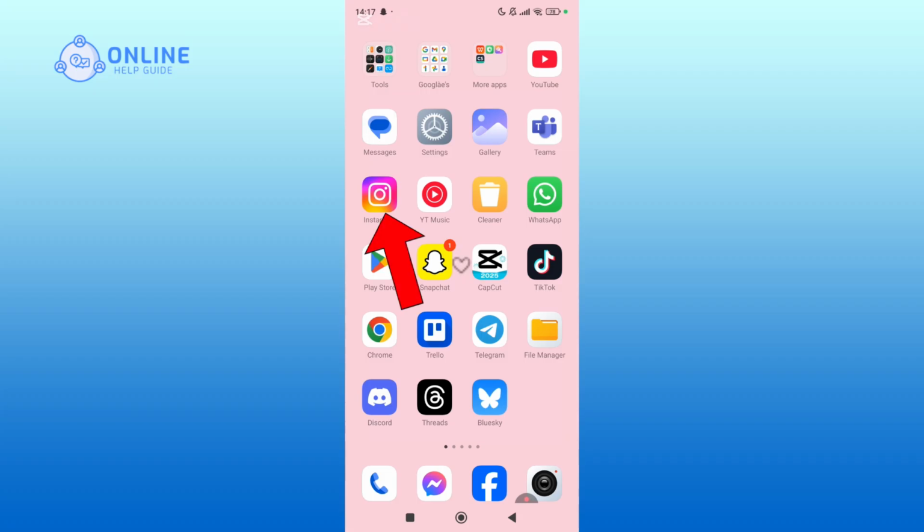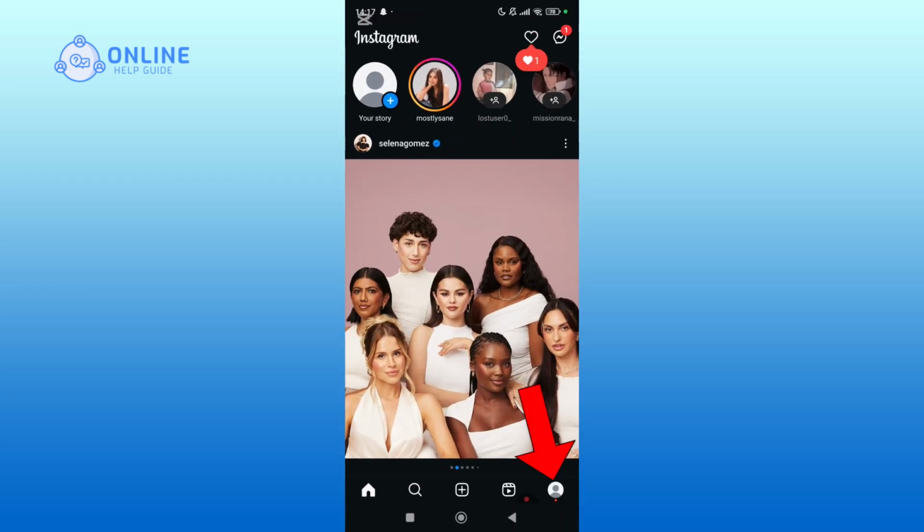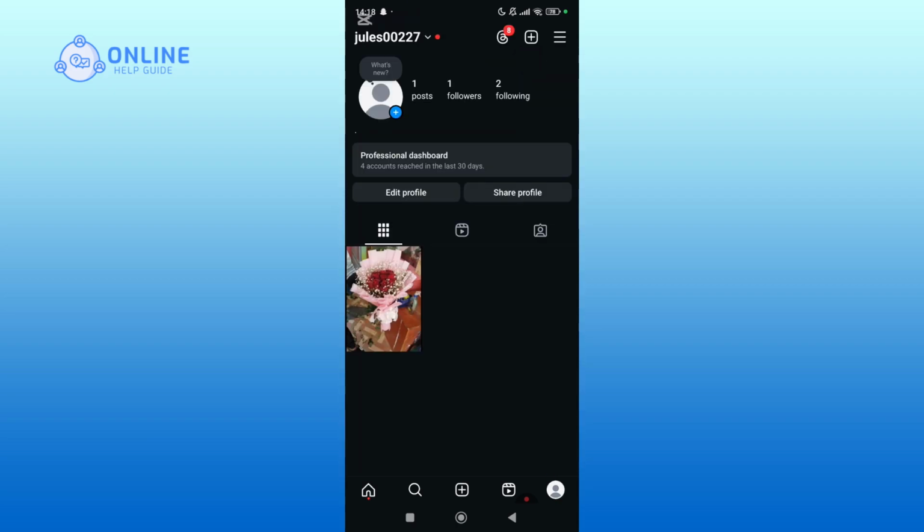First, tap on the Instagram app icon on your home screen. Tap your profile icon at the bottom right corner to view your post and Reels. For Reels, tap the Reels icon located below the Edit Profile option.